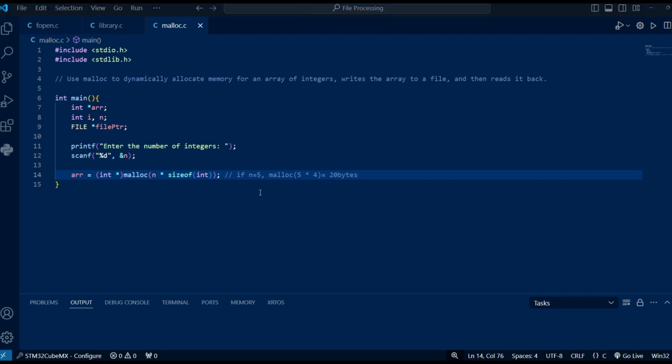So now let's say maybe the user entered the number of integers to be 10. So we're going to have n being 10, and then we're going to allocate memory dynamically for 10 integers, and 10 multiplied by 4, we are going to have 40 bytes.